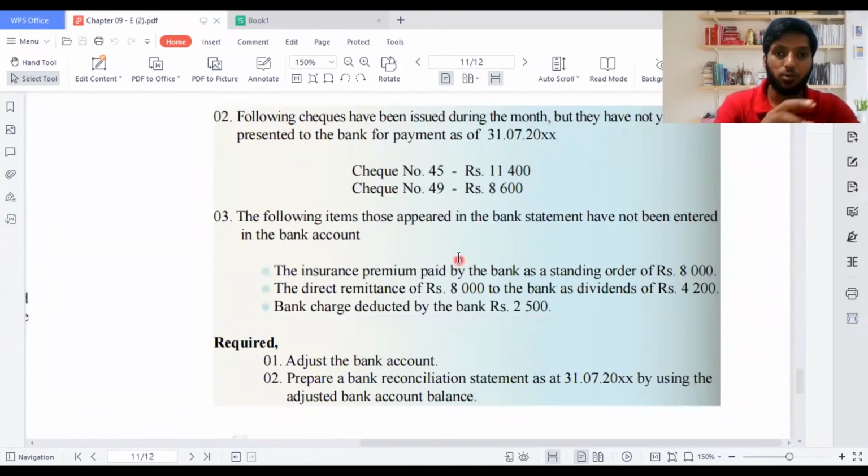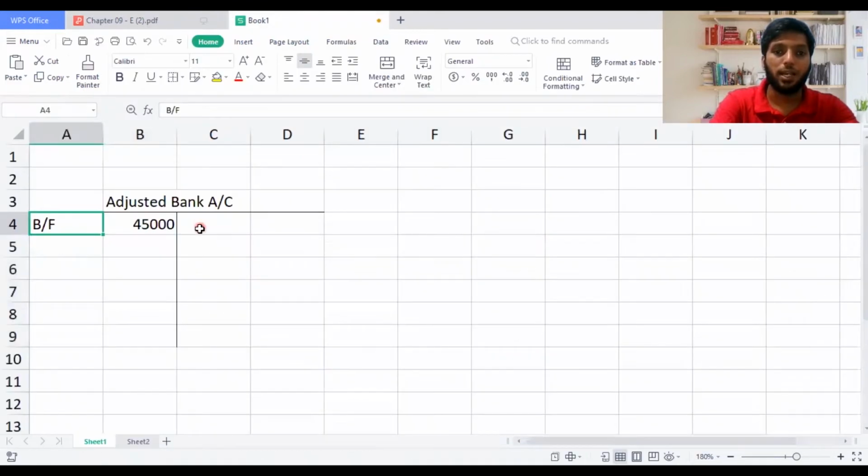On the bank account balance adjustments, what is this bank account balance adjustment? They are given the insurance premium paid by the bank as standing order 8,000. Standing order is some sort of payment which is requested by the customer to make the payment from the bank to the correct account. So now when a customer, which is the current account holder, requests the bank to make certain payments, that is known as standing order. So standing order will always be credit on the bank account.